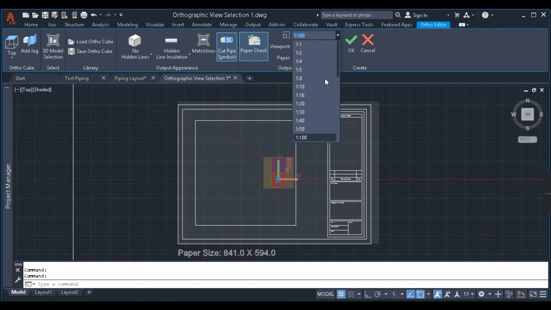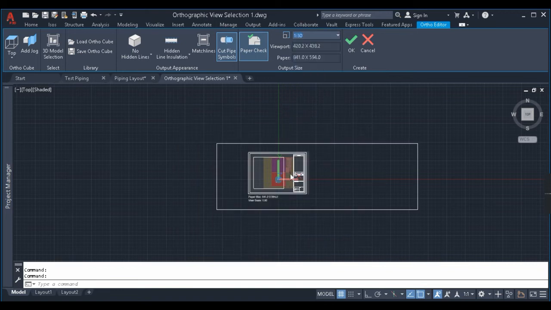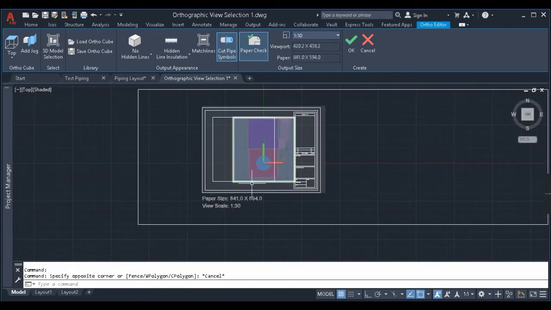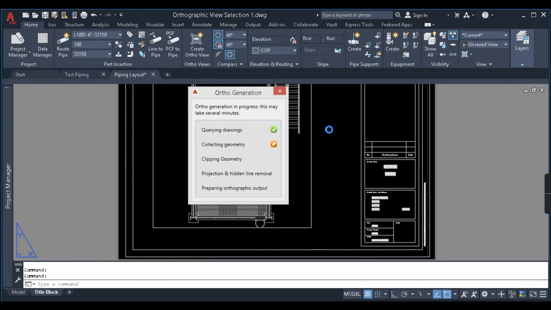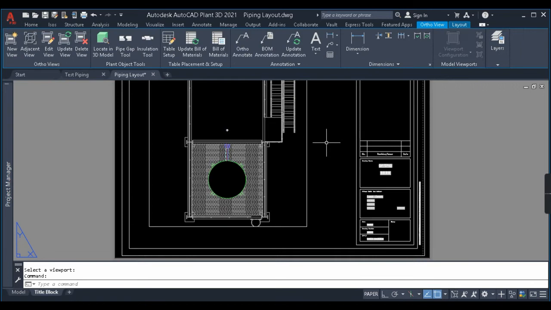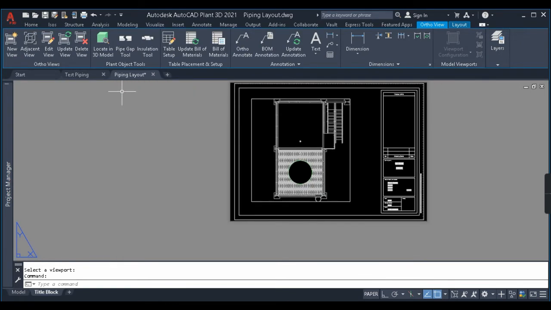So let me just increase the scale. For example, now again if I keep it as 1:30, this is how big my 2D layout will be shown on my sheet. So this is fine, and I'll just click on OK. And this will be the final generation of my layout. Okay, so my final view has been generated, and next let us go to other options which are present here.